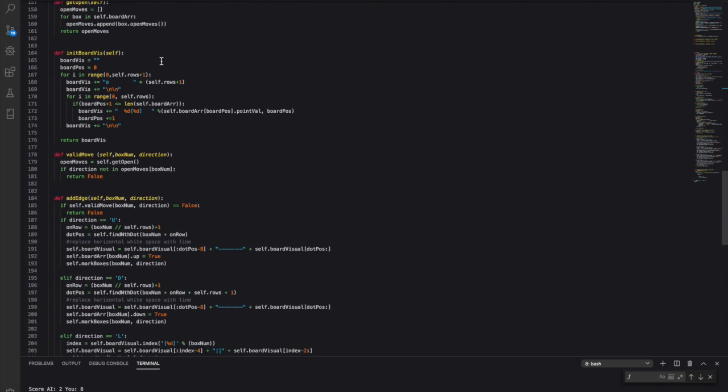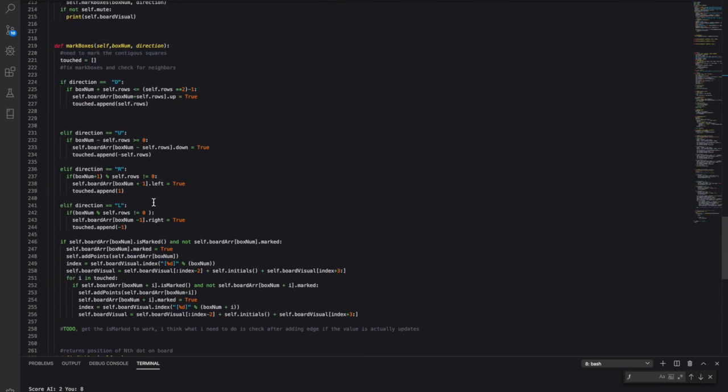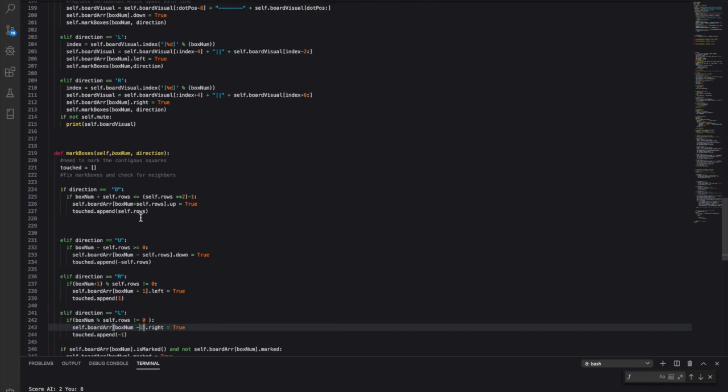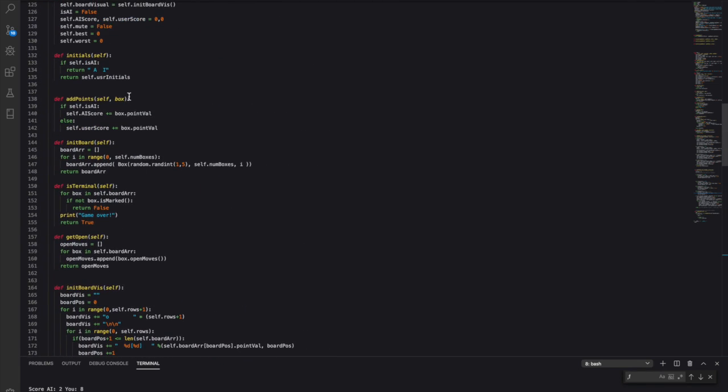Furthermore, in my mark boxes function, I check for neighbors because there are cases where one line can result in 2 boxes being checked off, and this is also where I handle adding points. So I check if the box is marked, and if it's been checked as marked already, and then I add the points. So in my add points function, I also check if the person who got the box checked off is the AI or if it's the human, and this is where that is handled.